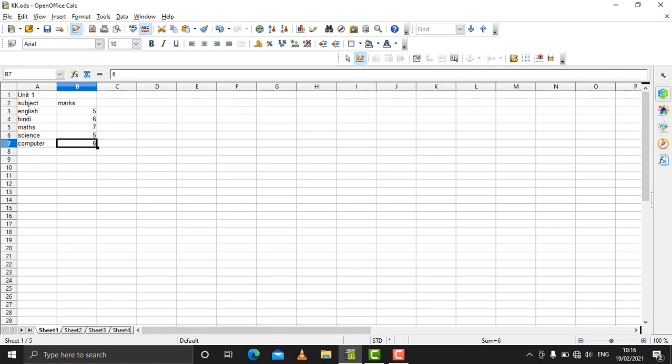Say for example, I have some information already entered in the worksheets. Here are the marks of unit 1 subject wise on sheet 1. On sheet 2, I have information about unit 2 subject wise and the marks. And on sheet 3, I have marks of unit 3 subject wise. What I wanted is the total of all these units' marks on a single sheet. So I wanted the total marks of all these units in sheet 4.